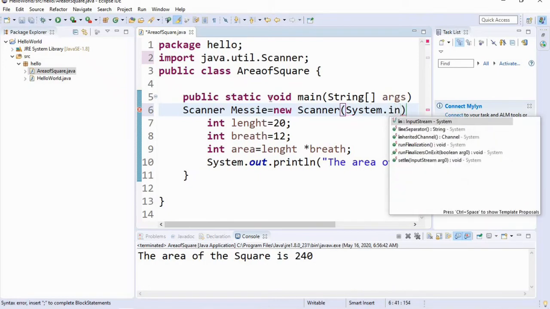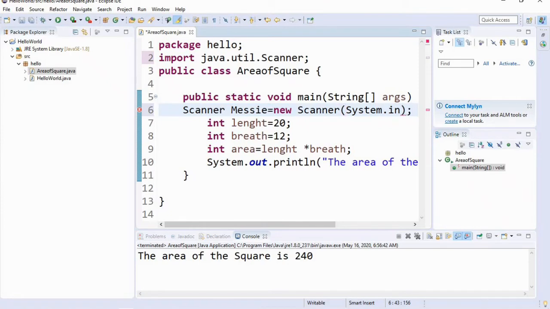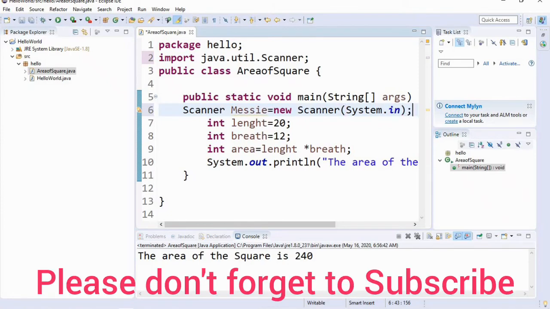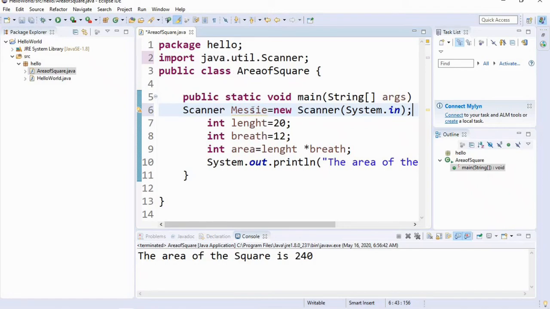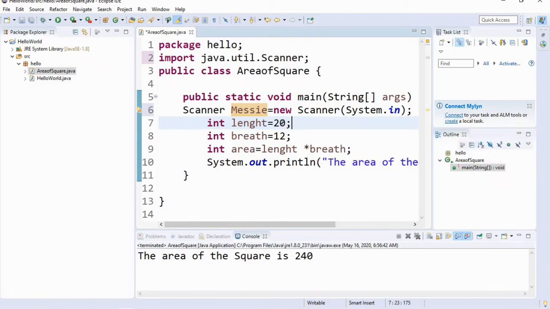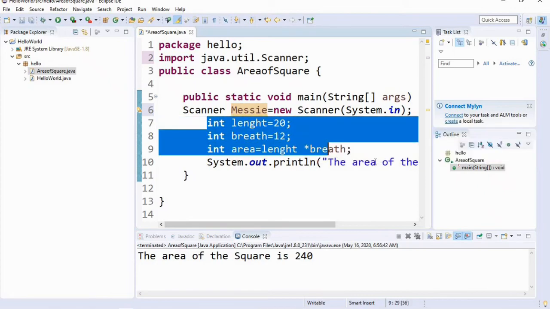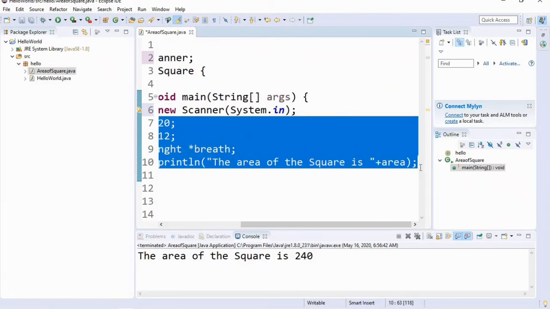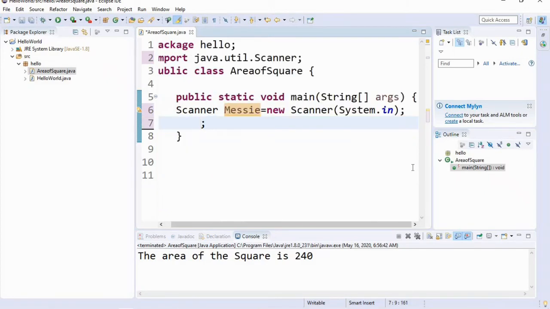Good. Then you terminate this statement with a semicolon. You see that this is the scanner class I've imported. This is my scanner variable here, Messi. Okay, good. So here is new Scanner, and since the input is coming from the keyboard, you have to say System.in. So now I'm going to take all these things off here.